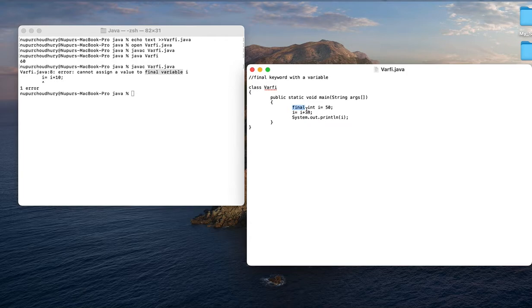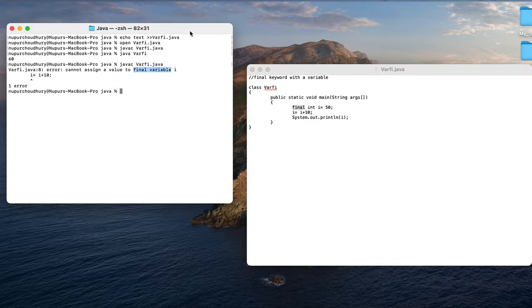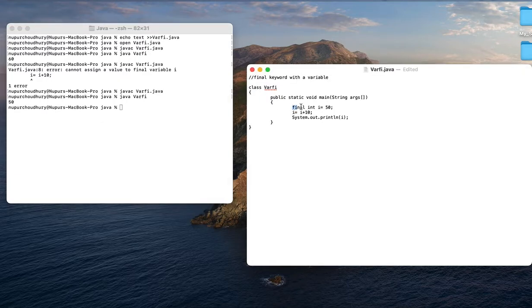So as soon as I make this variable final, I will not be able to change this, or the program will not be able to change this. And now if I compile this, it should give me no error and I should get the value as 50. But during the compilation stage itself it will throw me an error if I am trying to modify the final variable. So this is the first instance of how we can use the final keyword with a variable.